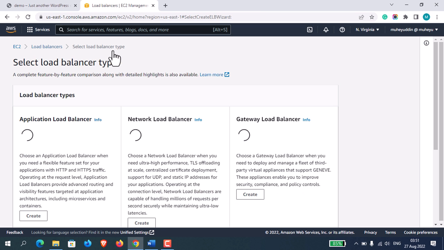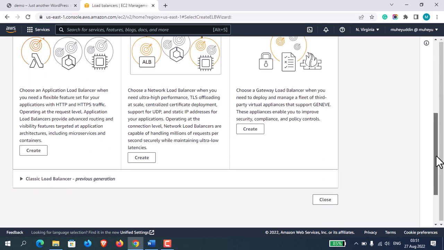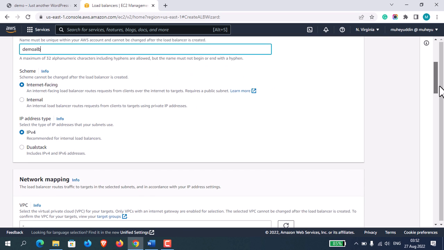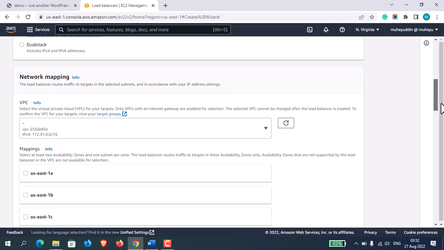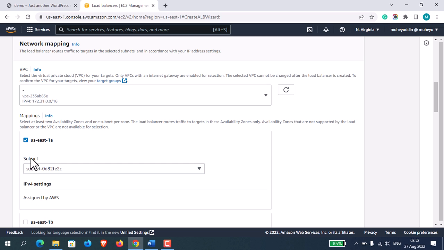I click on create load balancer. We'll create an application load balancer. Okay, so let's create it. We would name it demo ALB. It would be internet facing, IPv4. For the availability zones, we need to select at least two. Our server is deployed in US East 1A, so I will select that one and 1B as well.